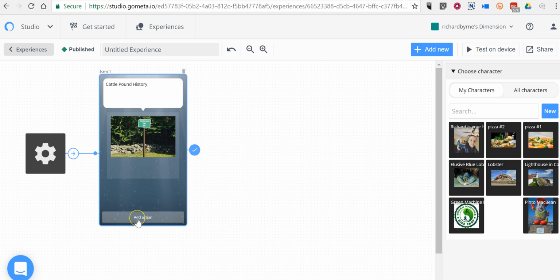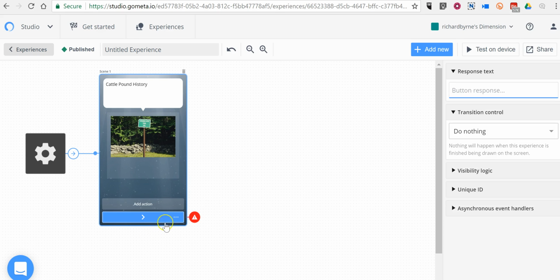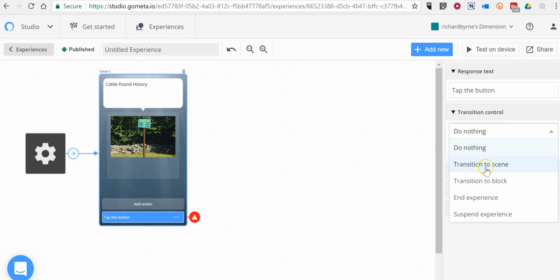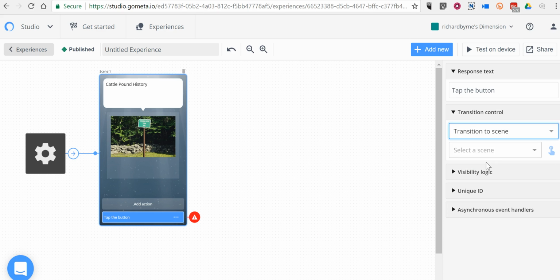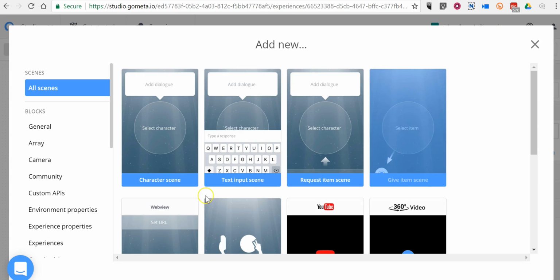So now I'm going to add an action. When someone gets to the cattle pound, I'm going to add an action. I'm just going to say tap the button. It's a very simple action to display down here. And the transition that's going to happen is going to transition to a scene. And we're going to make a new scene.